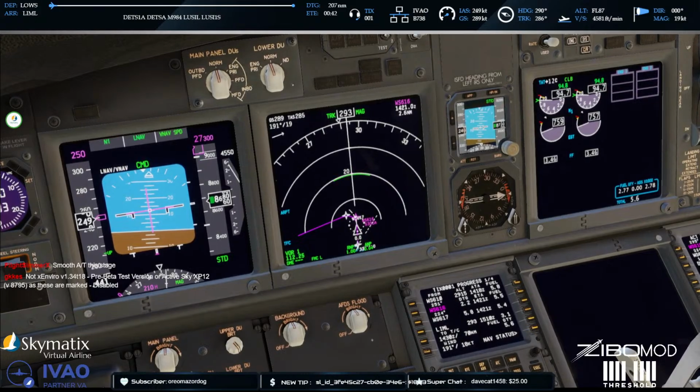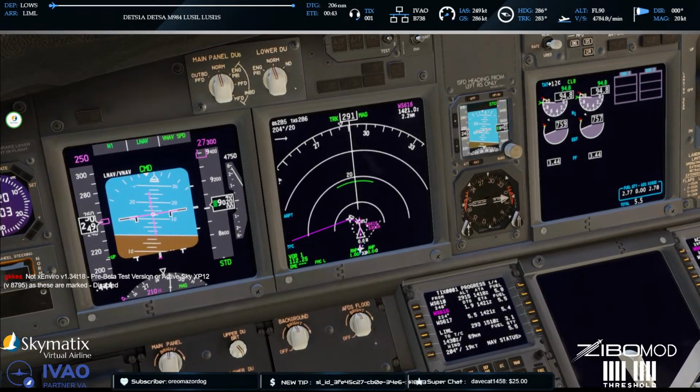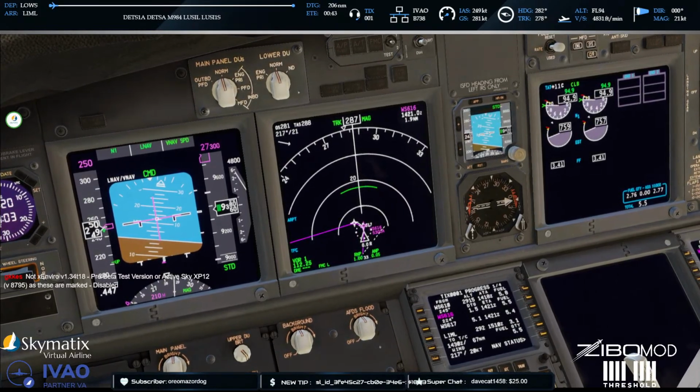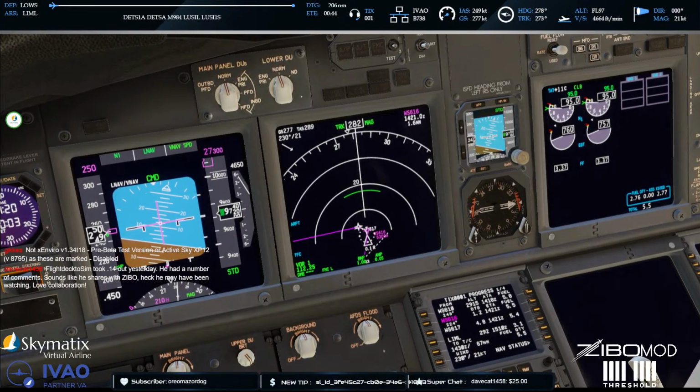Let me just quickly check. I might have got that wrong. Kev, give me a second. Approaching transition. Just check that quickly. So I'm using xEnviro. Just see if I made a mistake there.